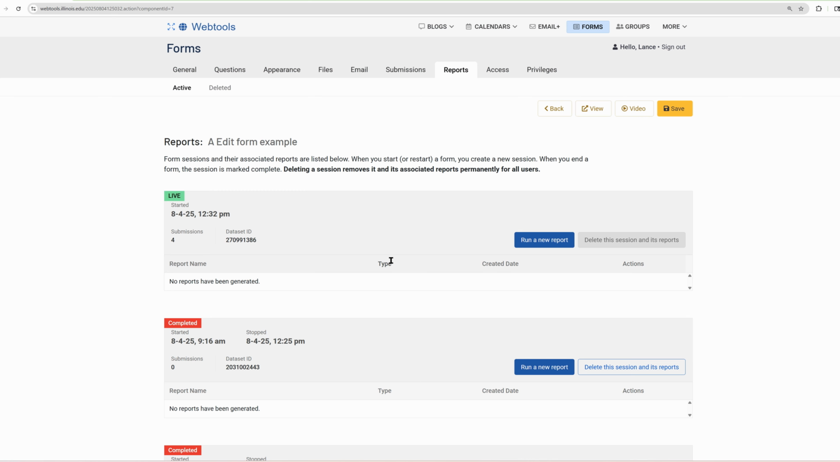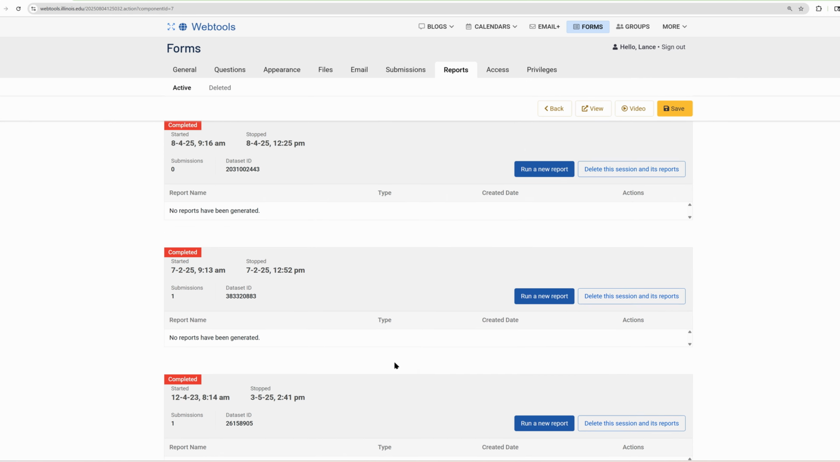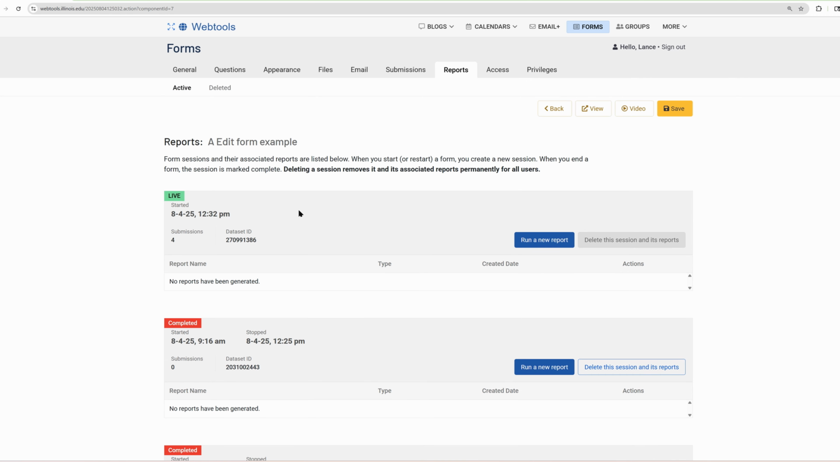We are now on to reporting. So we've run our form. It's been out there for a while. People have been submitting stuff, and we go to the reports tab. You'll notice active and deleted. Active are all of the sets of submissions that are in the system. Now, what's a submission set? You'll notice this one's live. There will only be one live set.